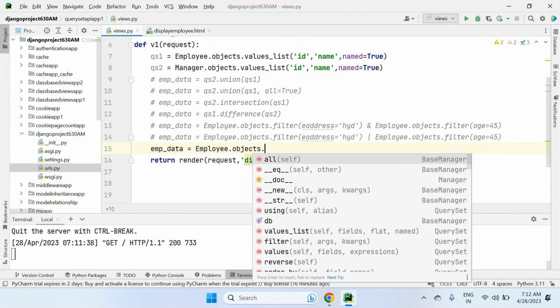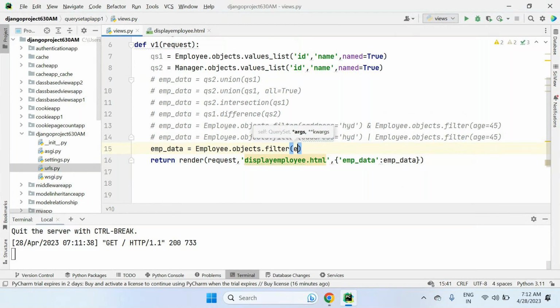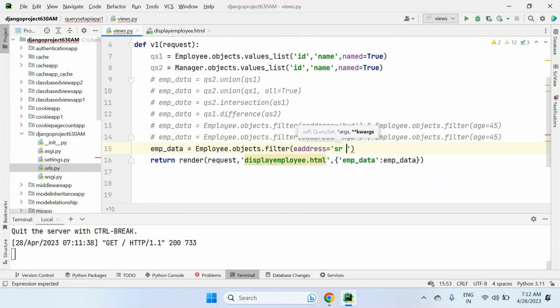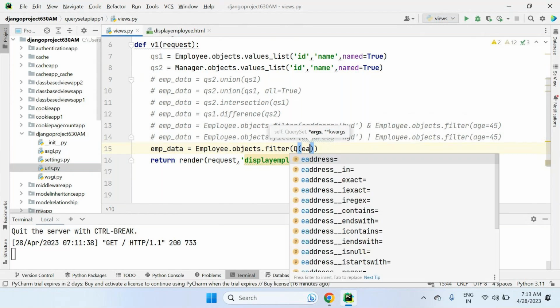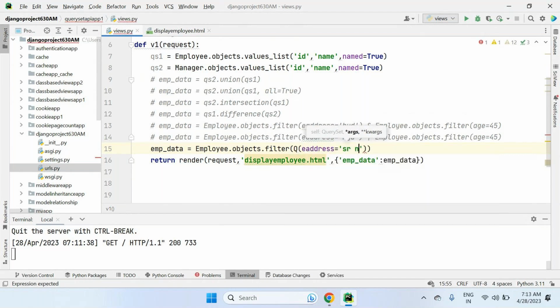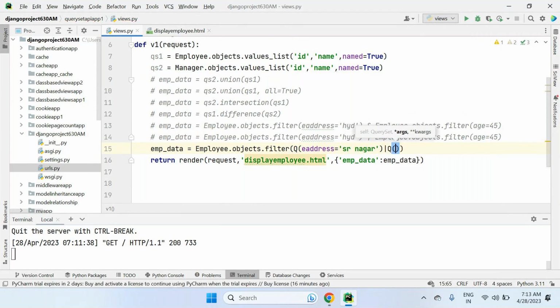Okay, for example, here again address equals to SR Nagar. I'm taking SR Nagar, and through the Q object we have to supply Q of address equals to SR Nagar. I'm using the AND operator here, or you can use the OR operator. Again, I pass a Q object, so age equals to 45, like this.